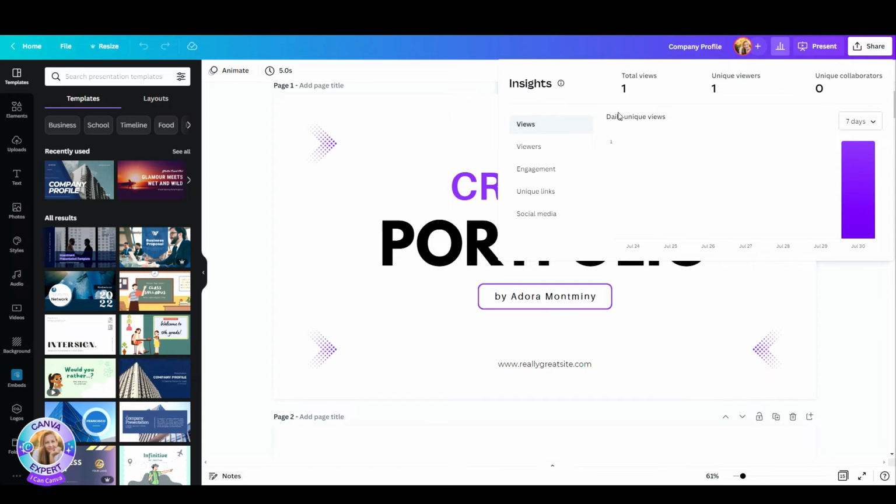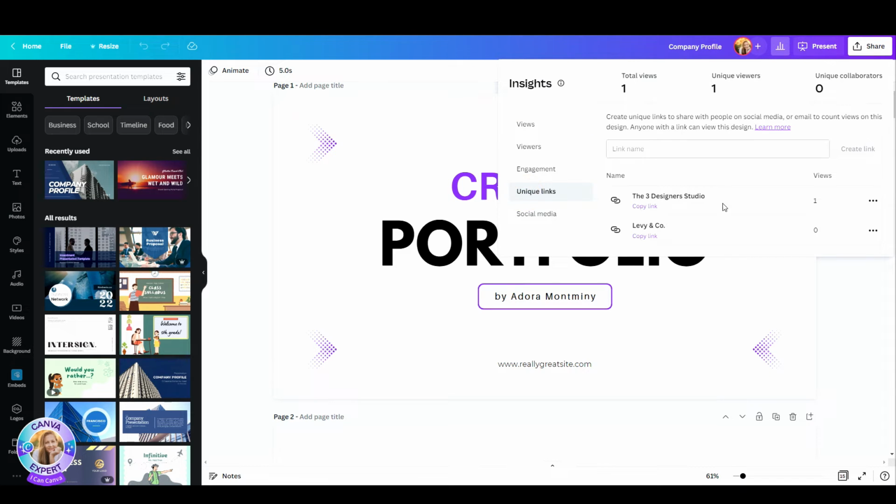Now let's go ahead and see how I know when, who, and if my link was viewed at all. Click again on the Insights tab and here you can see that it has been viewed once. Let's go to Unique Links and see who viewed it. Well, it's the Three Designers Studio that viewed my link.